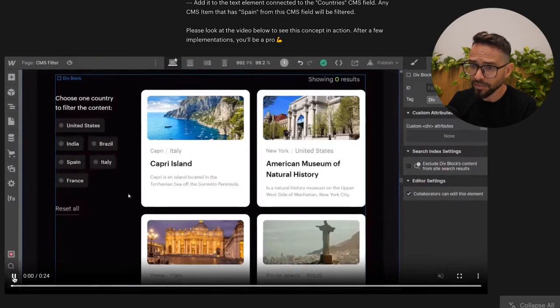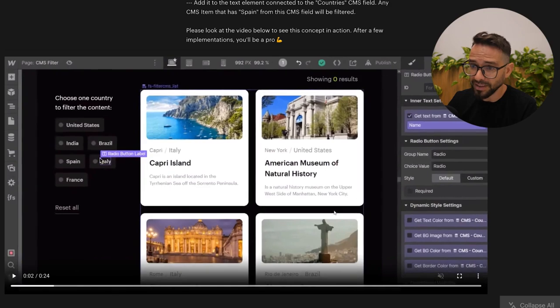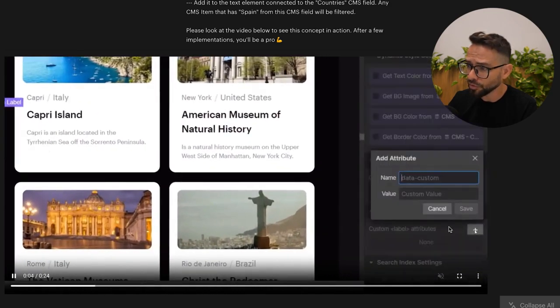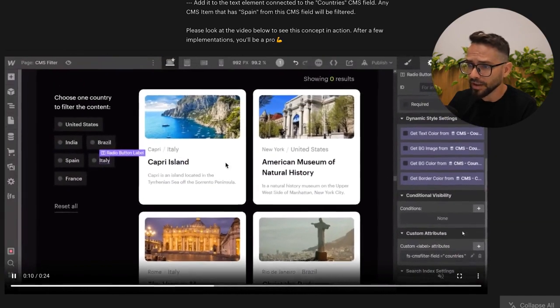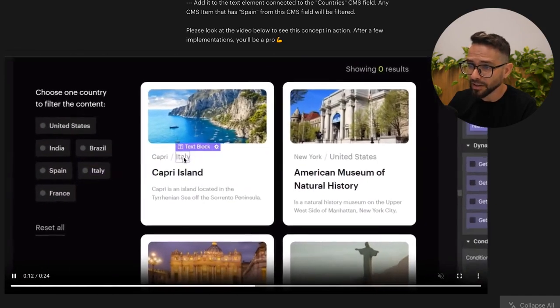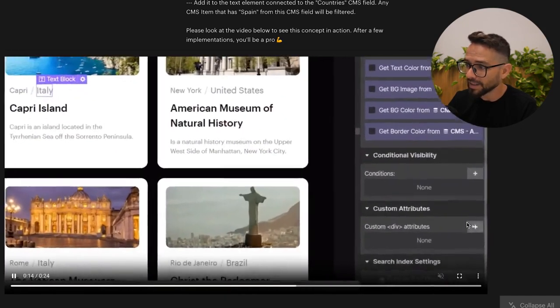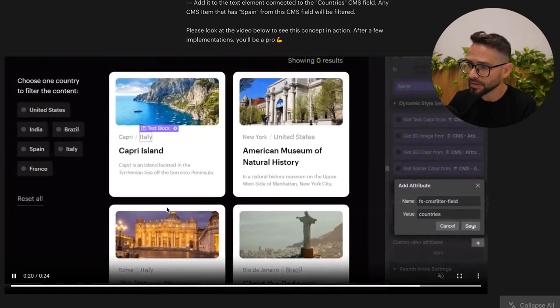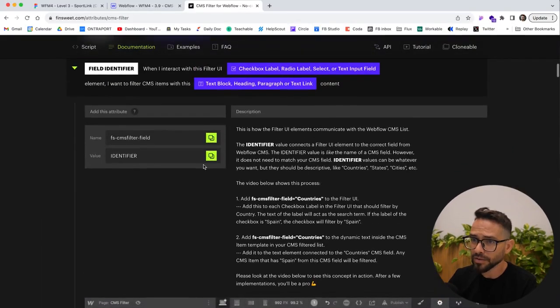As you can see here, they have the label Italy. Okay, so for the label, they're adding an attribute. This is the attribute, they're calling it countries. And then they have another Italy here, where they're adding the same one, countries. So I guess this is how they know to match this to that. Okay, so let's do this. Let's copy this. Identifier, I guess we can call it whatever we want.